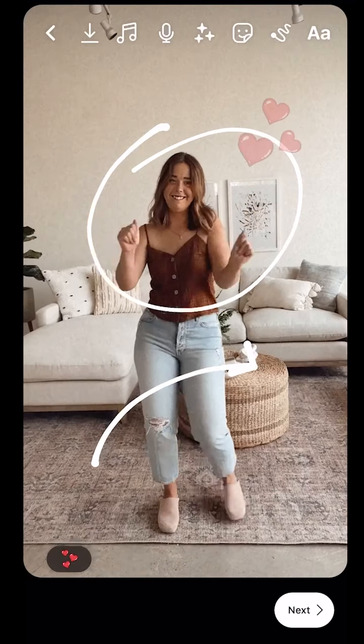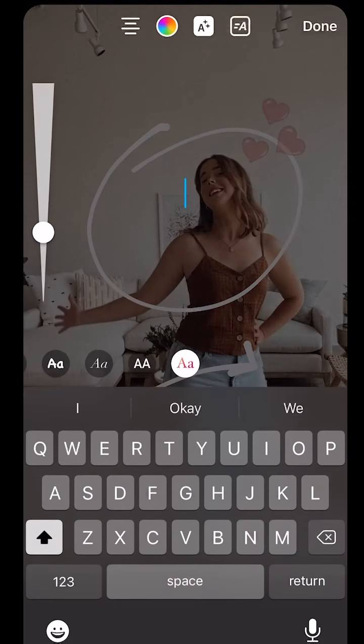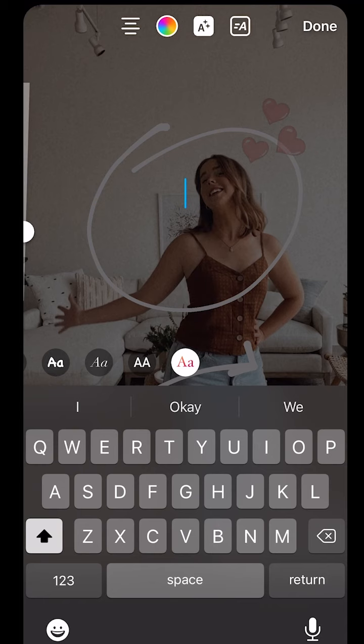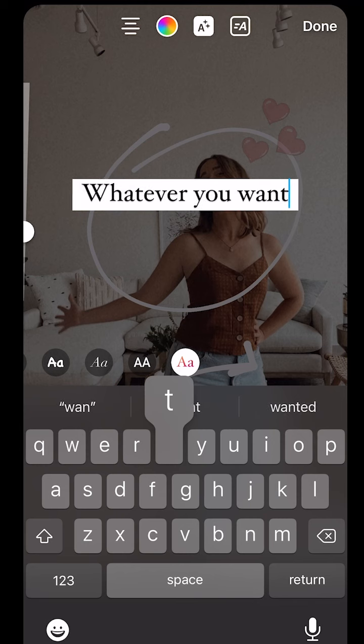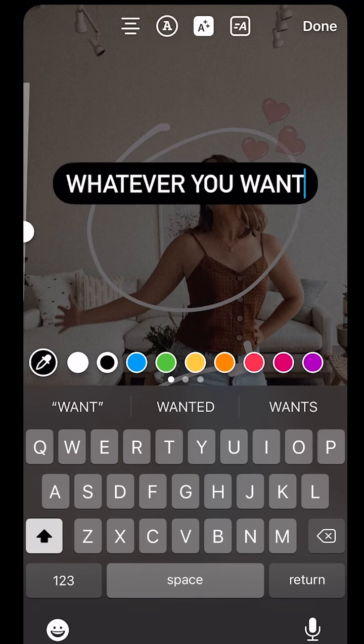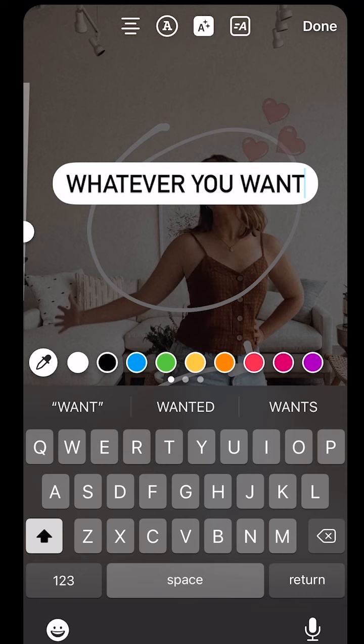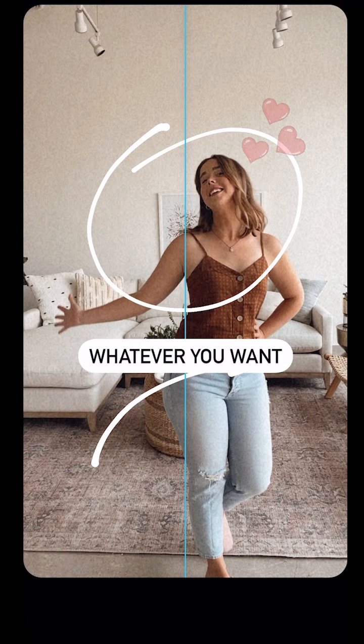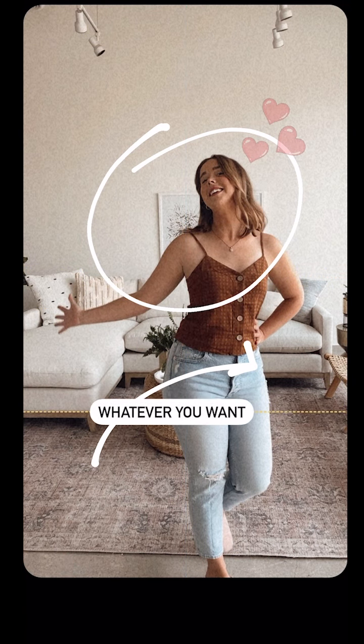And lastly is going to be our text. This is something that we use a lot, and it can definitely be a little time consuming, but you can write whatever you want, change the fonts, change your colors, just like Instagram stories here. They kept this user base the same so that it's super easy to use when you're doing Reels, and you can resize it and place it wherever you'd like.